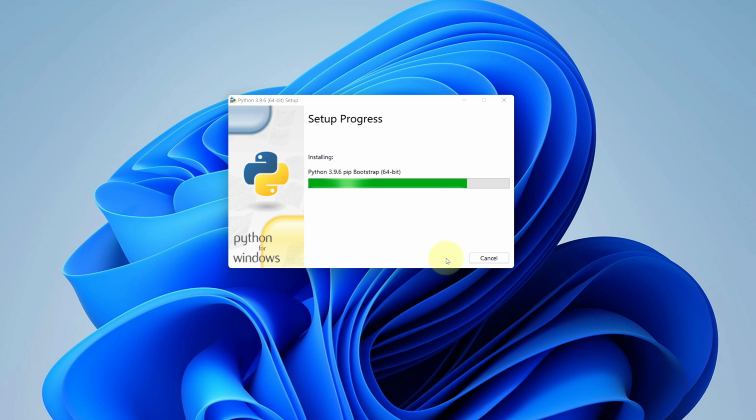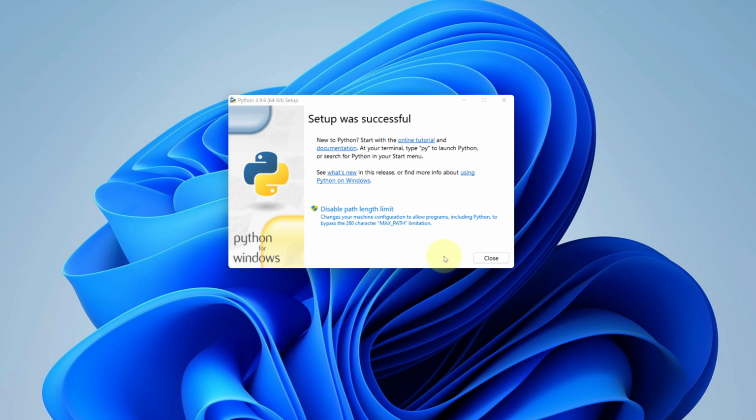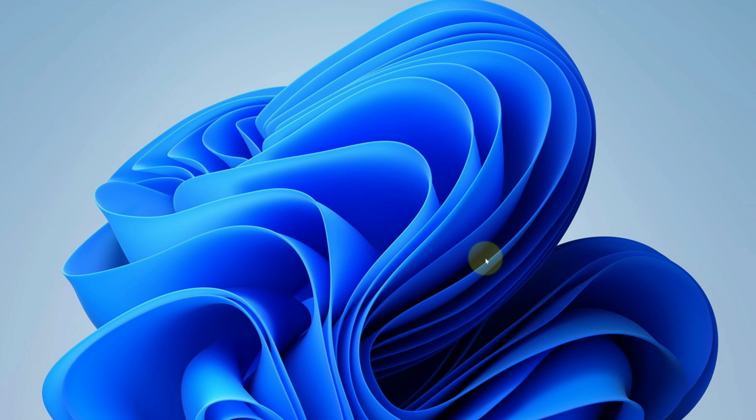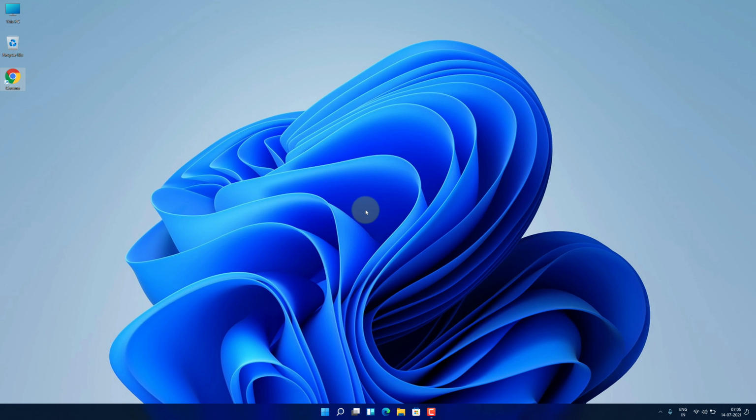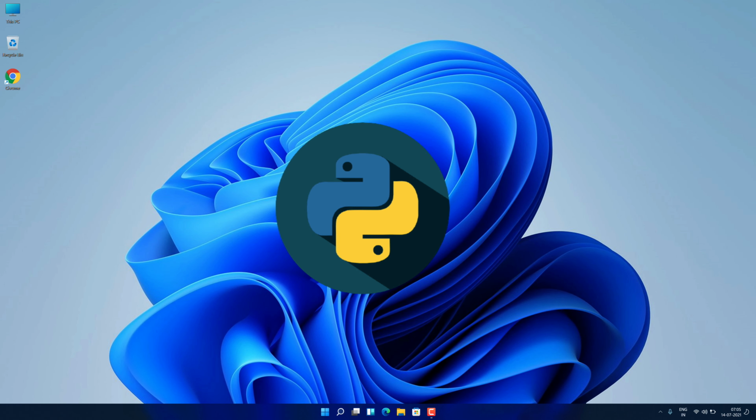It will take some time to install. It says setup was successful. Now we can click on Close button. Good job! Now let's check whether Python is working or not.